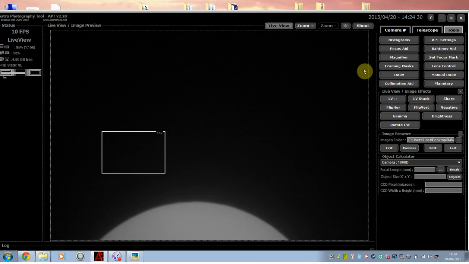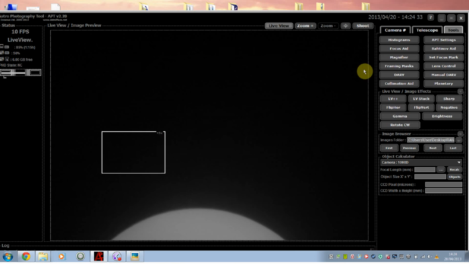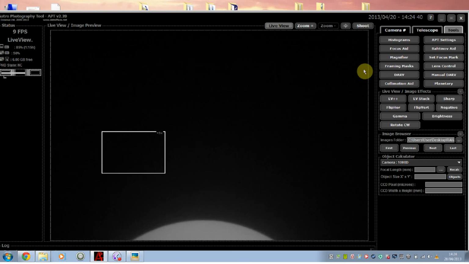But there we go. I'll leave you with that, and have some fun, and always observe the sun carefully if you're going to be doing this kind of work, and with the correct optical devices. Never look at the sun with any optical device, or you'll blind yourself.